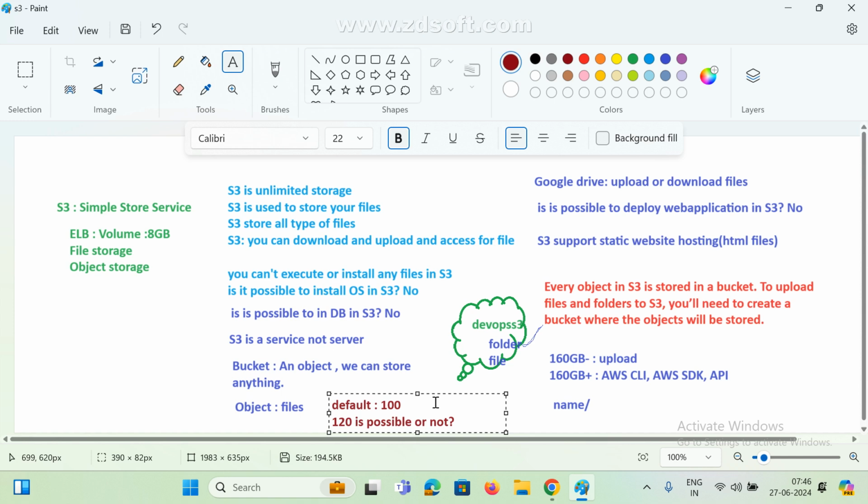Hello? Yes. Okay. So whenever you need, for example, I need 150, or I need 120 buckets. By default we can create 100, but 120 means we need to contact the AWS people, and they will charge based on your usage, and they will give access to 120 or 150 or 200, anything, that is your wish.